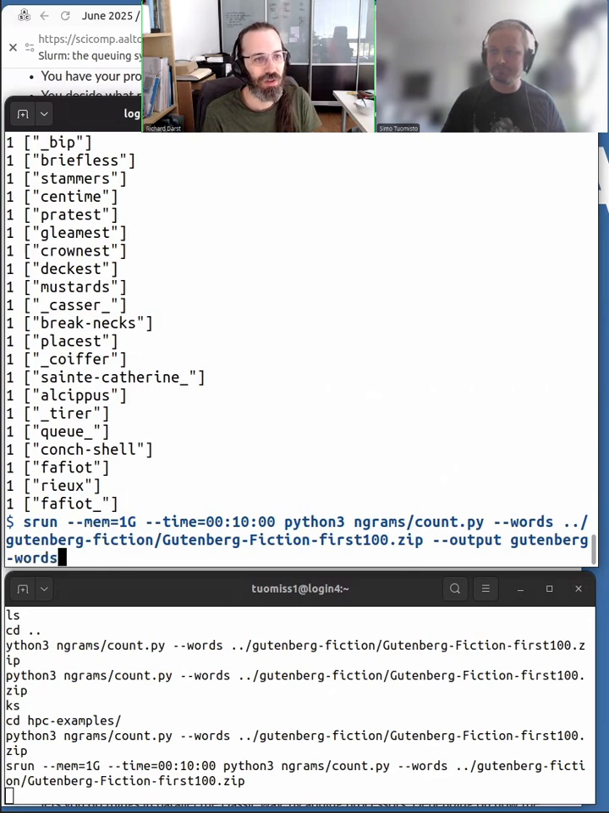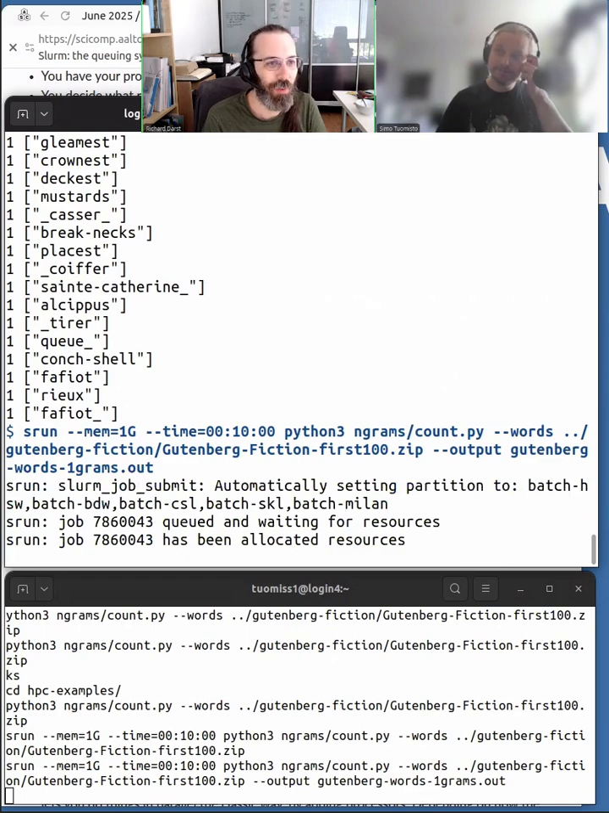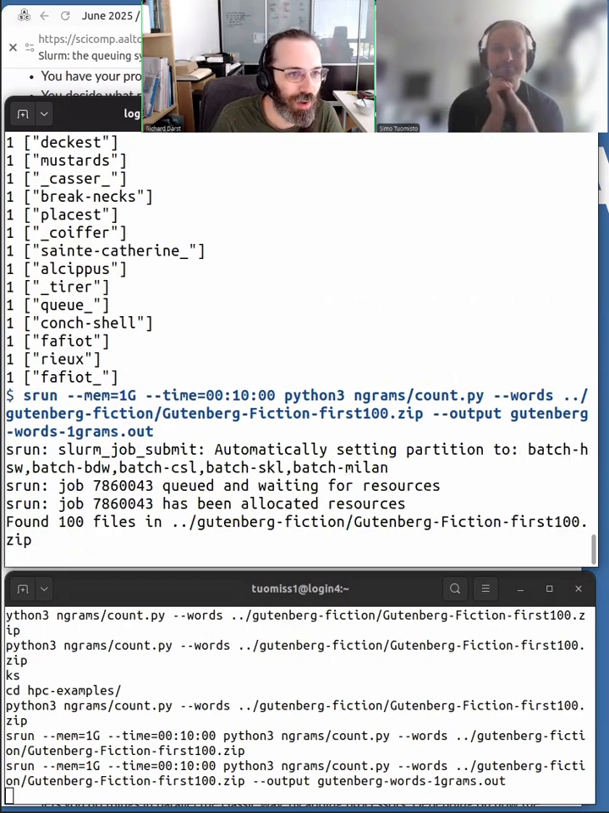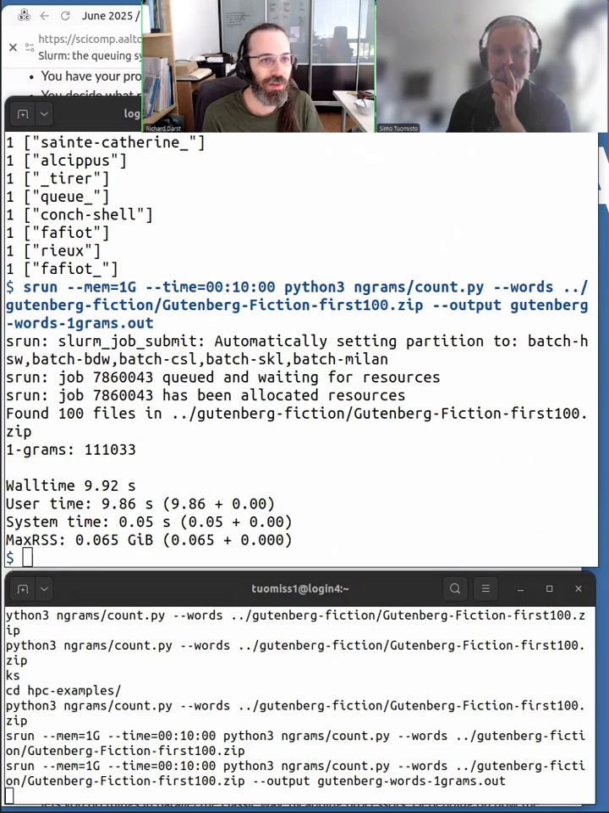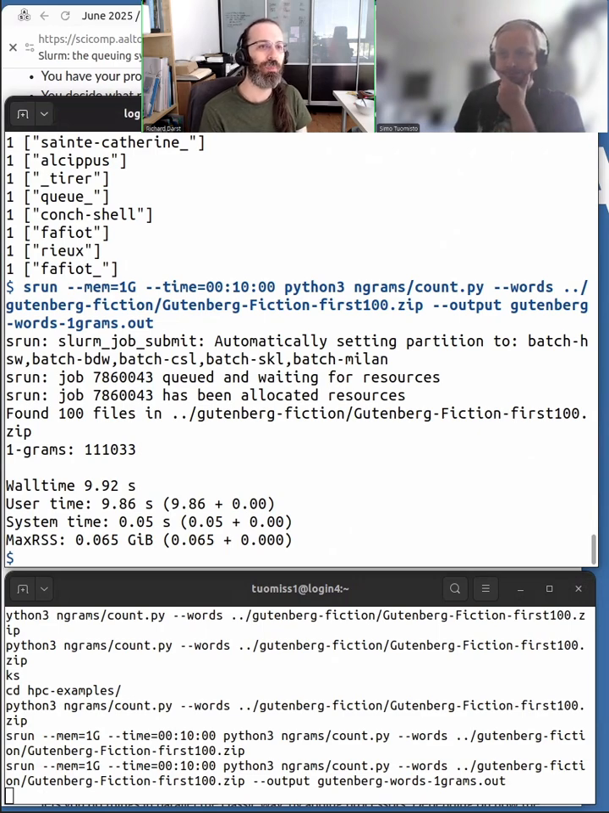Let's say words, 1 grams, out, something like that. Okay, now we can see a bit more clearly. So srun job queued, waiting for resources. Srun job has been allocated resources. It found the files. It's waiting, and it says it found about 111,000 unique words in there, for however it defines words.